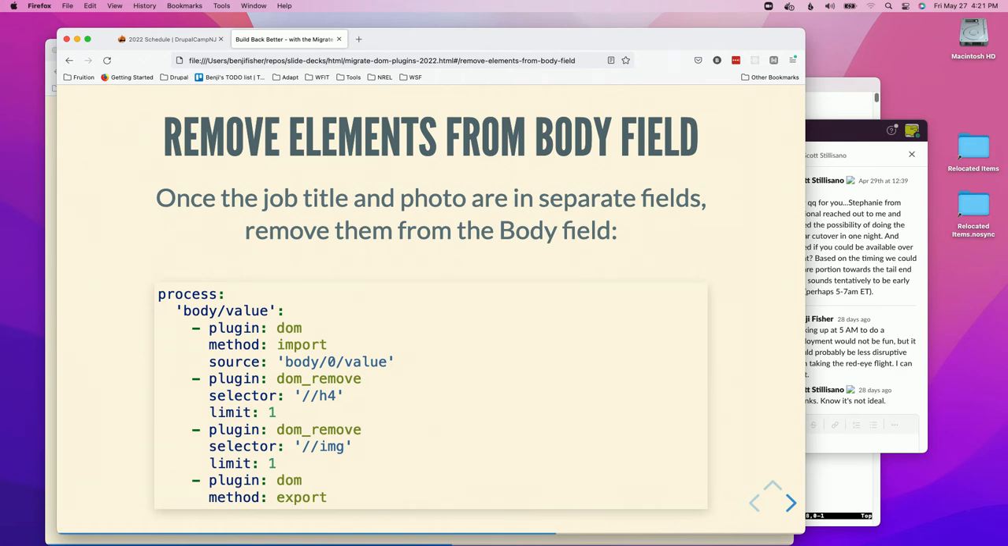And then the final step: I've pulled out the title, and I've pulled out the image, or mugshot, into separate fields. How do I remove them from the body field? And how am I doing for time? Am I over time? I should be wrapping up. So let me finish up this slide. Again, there's a particular plugin, dom_remove, and based on an XPath, it just strips things out of a DOM document object. So you create the DOM document object, strip out the image, strip out the H4, convert it back to a string, and you've got your body text.